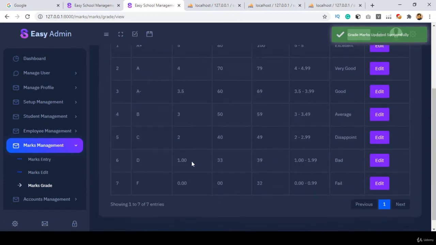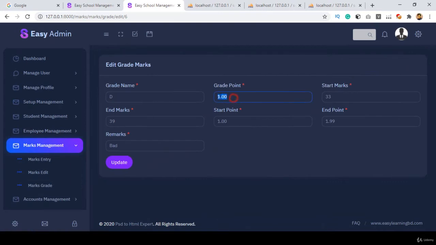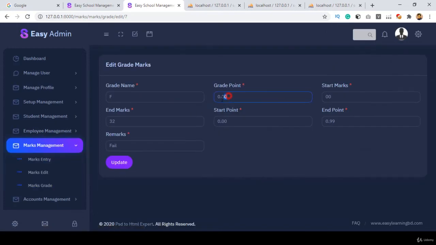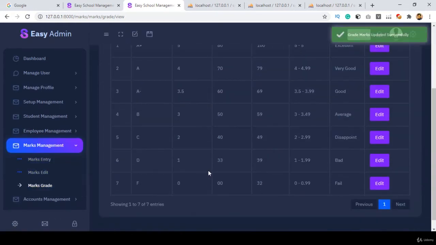And there is another one, D. For the D, that will start from the 1, and that will be a 1, click update. And then there is a 0. Now I click edit, I make it only 0, okay, only 0, and then only 0. Now click update. So now you can see everything is updated.